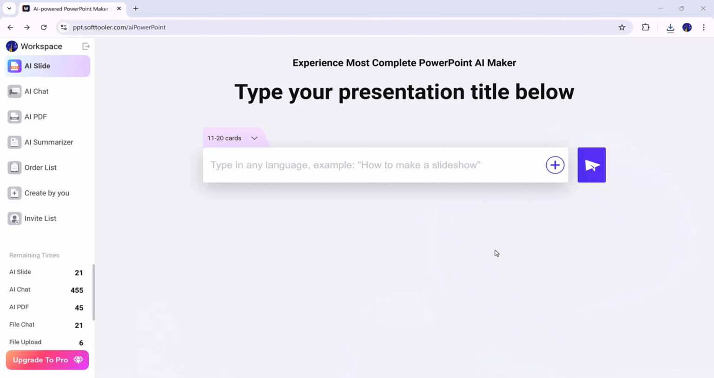Once you log in, you'll see the Work PPT dashboard. It's clean, simple, and very easy to navigate. Right away, you'll notice the main feature. Create PowerPoint at your fingertips. Here's how it works. Starting your presentation.